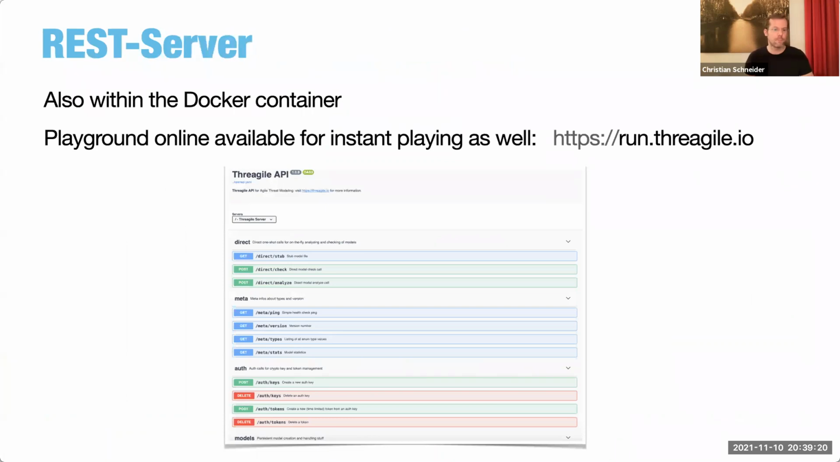So Threagile, being a command line interface, can also be started as a REST server. So you can just start it as a simple web server, and it has a Swagger documented REST API that you can use to throw in a model file and get the result out of that.